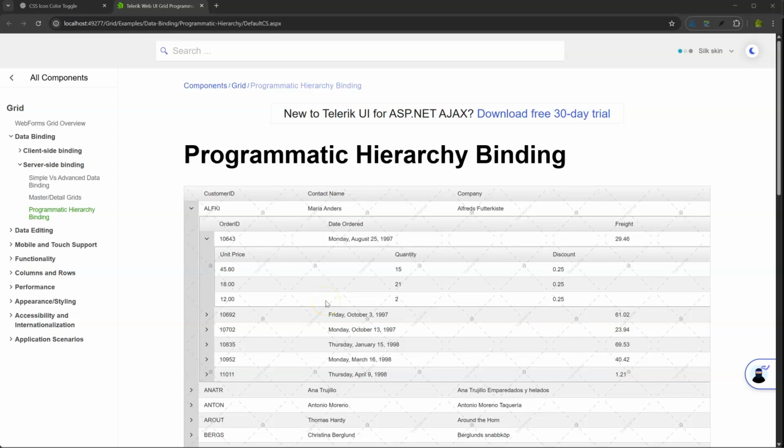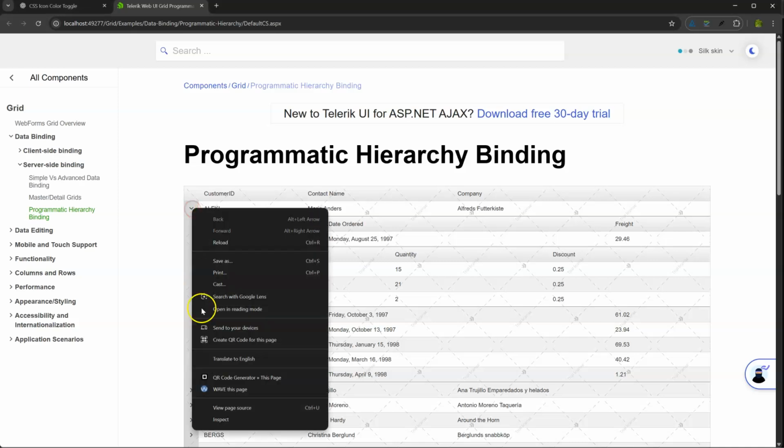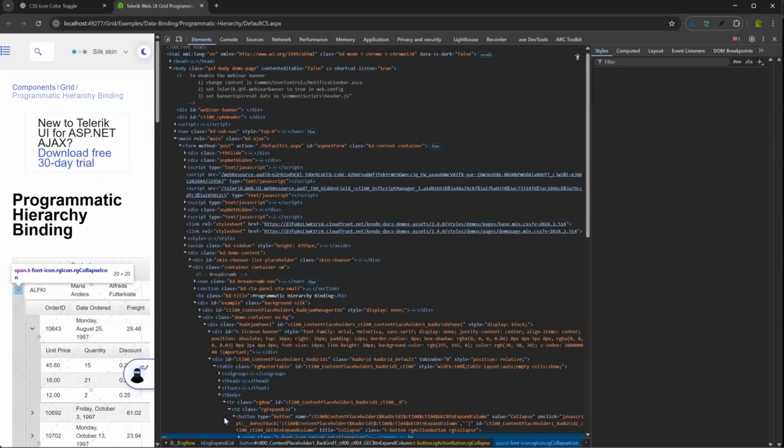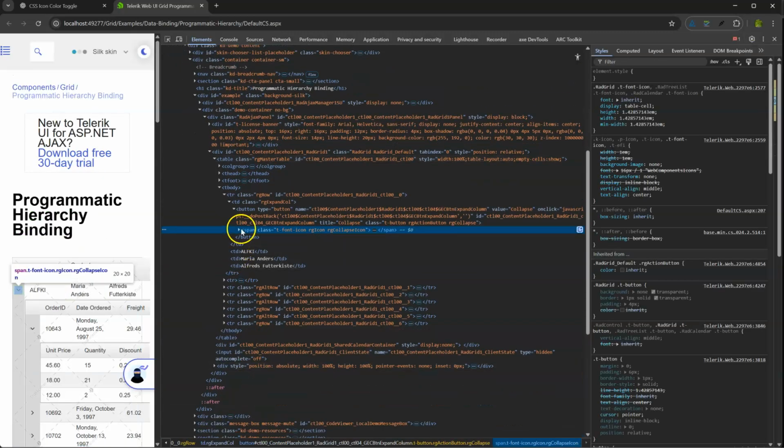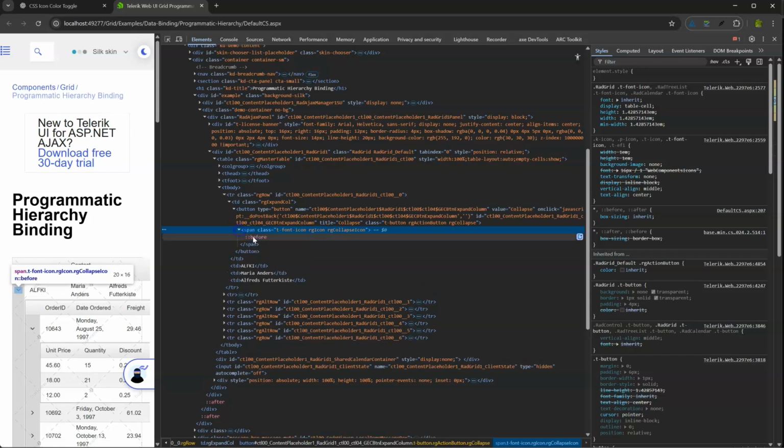Hey guys, I'm going to show how to change the color of the expand and collapse icons of RadGrid. The trick is pretty simple. Just right click and choose Inspect. Here we see the span element holding the font icon.